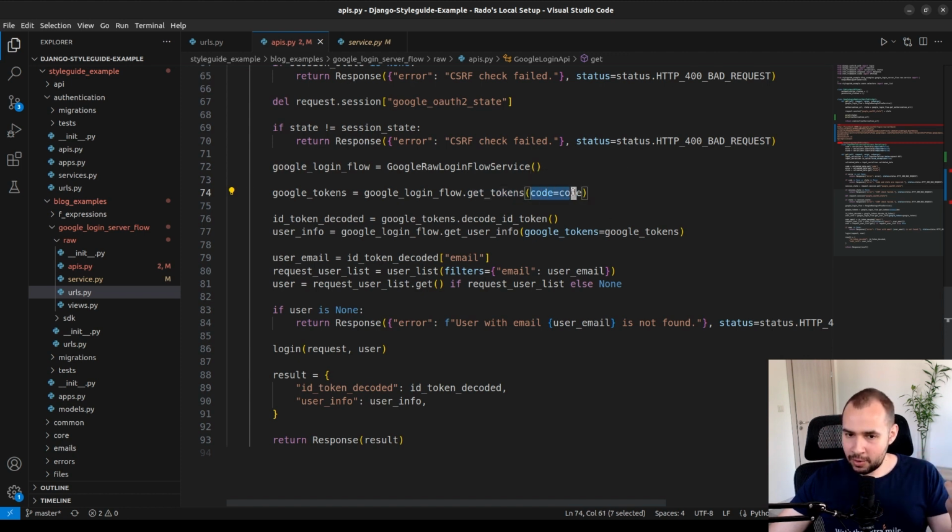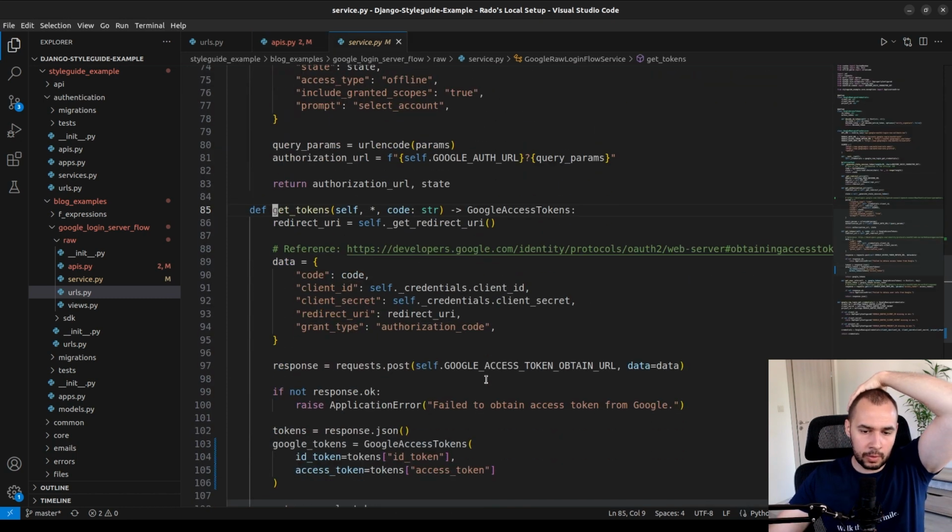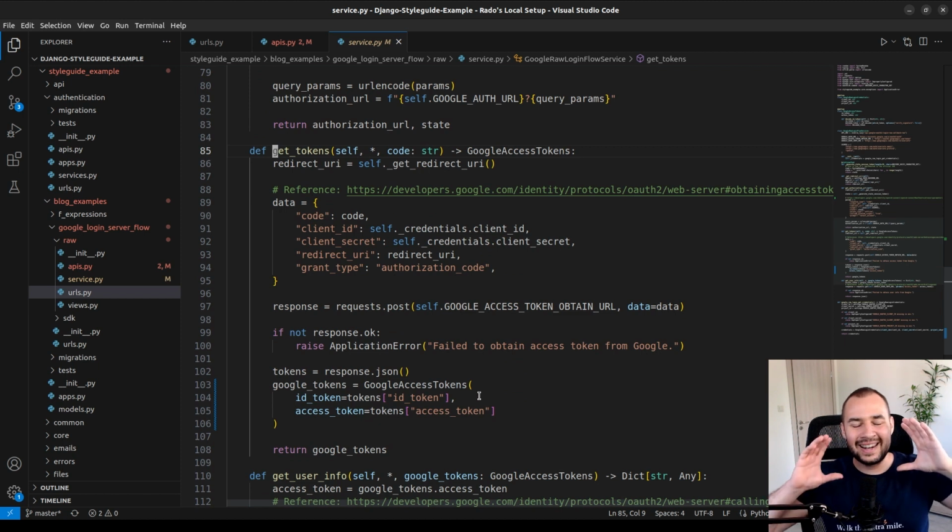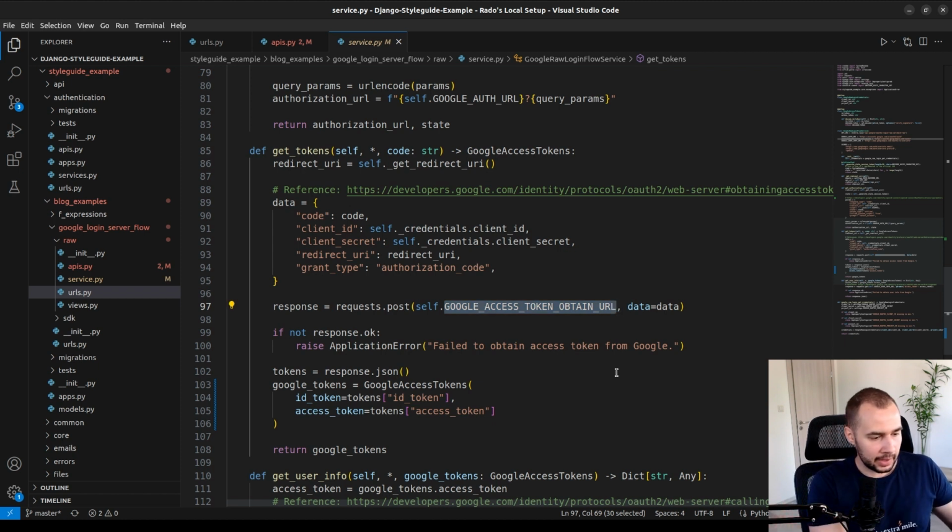What we pass to get tokens is basically the most important part of this API. It's the code. We exchange code for ID and access tokens. And if we come here in get tokens, again, least amount of magic. This is the idea of this implementation. This is basically a post request towards a specific Google endpoint documented by Google, which accepts code and returns us tokens. That's all there is.